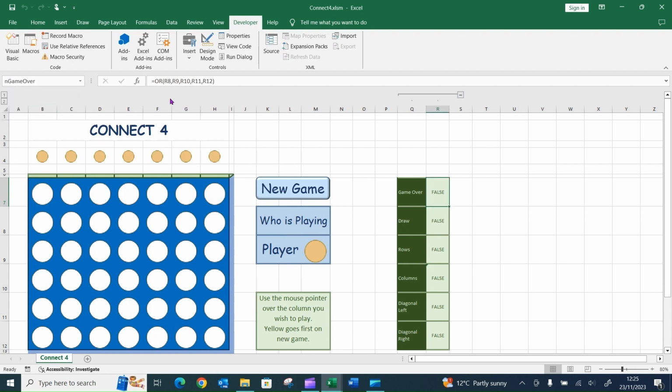Game over, look, this is an or statement, and this looks at all our results from diagonal right, diagonal left, columns and rows, and draw as well, and it tells us whether the game is over or not.